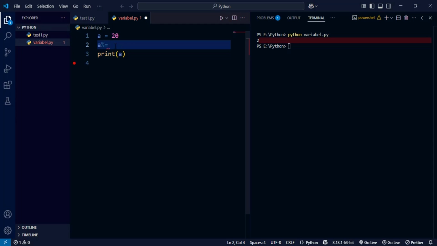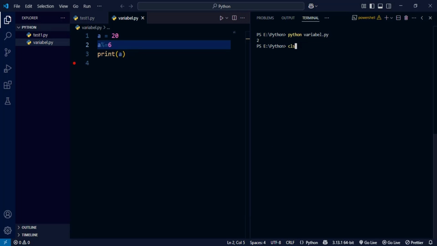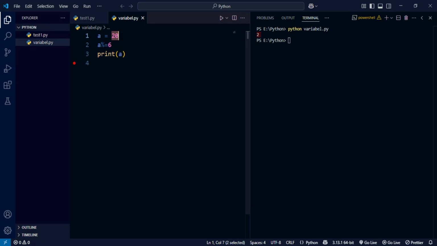For the next example, we change it to, for example, 6. Here, 6. What is the result? Let's see. The result is also 2. Why 2? Because 20 divided by 6 is 3, then 3 multiplied by 6 is 18. And 20 minus 18 is the remainder, which is 2. Well, that's how it is, friends.